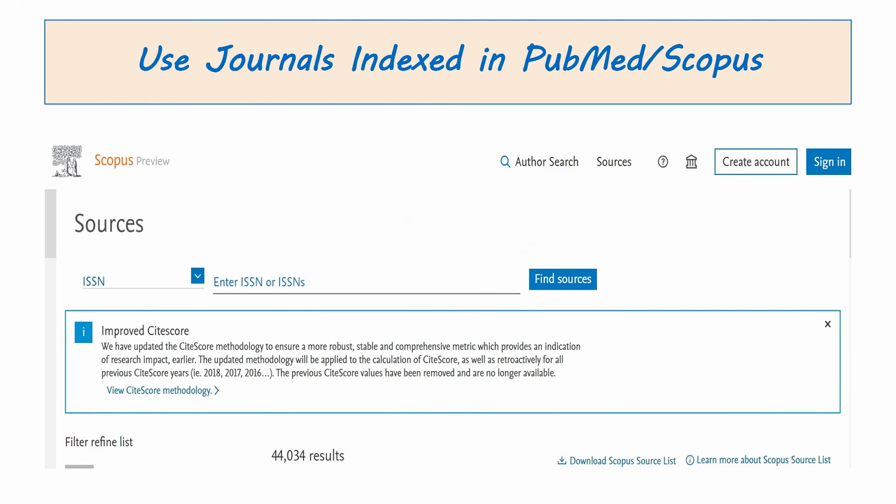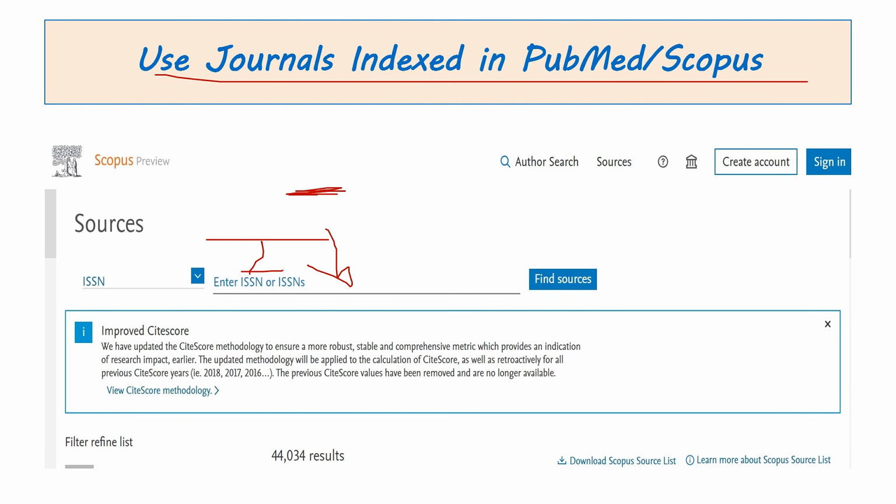And this is the ISSN number that we talked about previously. Use journals always indexed in PubMed and Scopus. Just copy the ISSN of the journal and enter it here. And if you find the journal, you will be more confident that this is a credible journal. If you don't find it, most probably this journal is predatory.